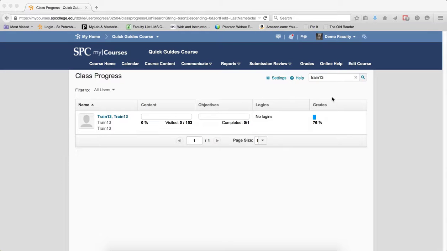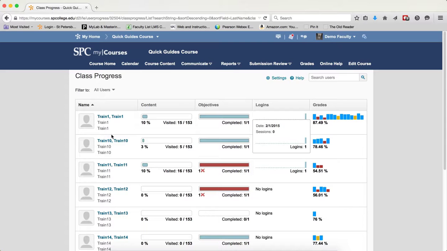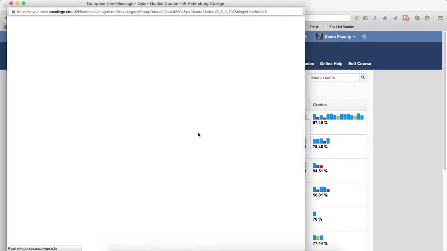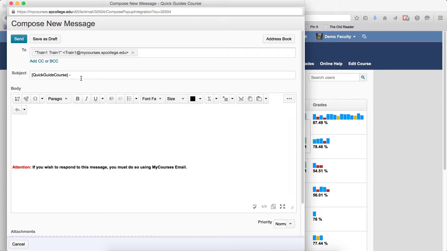Now the last thing you can do on this page, and if I hit the X it'll go back to this user progress page, is that if you see a student's progress is lacking, you can easily send them an email. That's by simply placing your mouse over the profile picture and you'll click the send email. This will bring up the email tool where you put in your subject, you put in the body, and you click send.